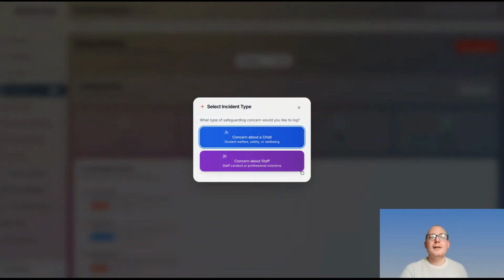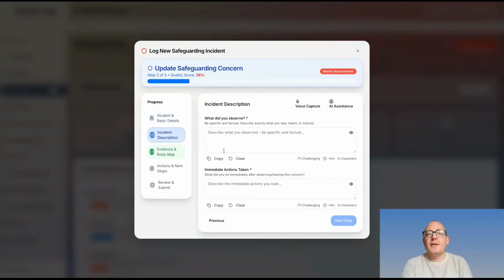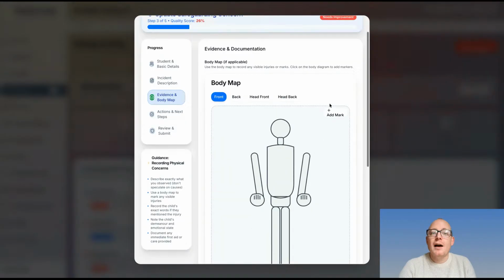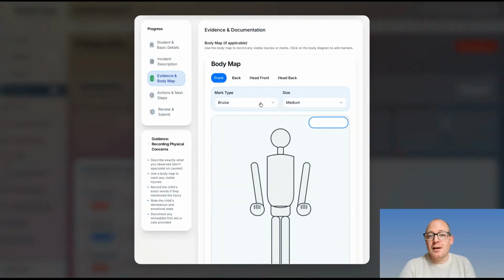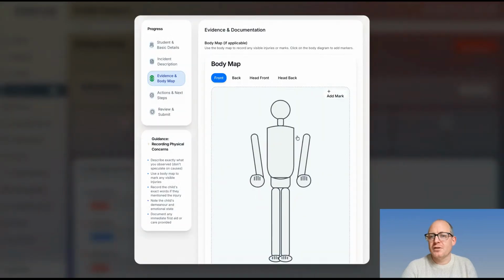So I'm going to click concern about a child, and I can start typing in the pupil's name, let's say Emma Thompson, and I can fill in all of these details and write about the incident description. We've all seen safeguarding platforms or safeguarding paperwork. It's the exact same thing. The only difference is, and it'll be fixed, the body map, which is slightly horrific. Look at that, which is, you know, fine. You can add marks. Let's say a child came in with a bite mark on their arm. You can put that there and leave a log. Currently, it just doesn't work if it happens on the shoulder, because for some reason this child doesn't have shoulders, but I'll sort that.